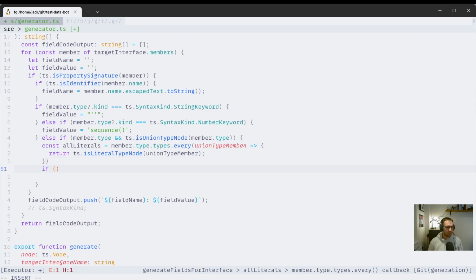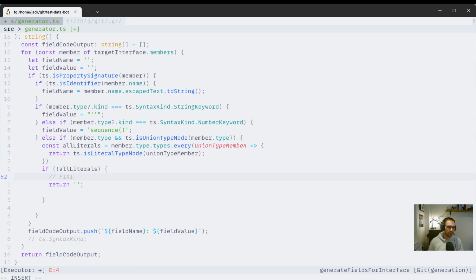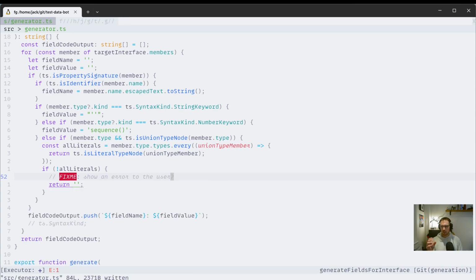Okay, so if not all literals, we're just going to return an empty string. And again, my favorite type of comment, fix me, show an error to the user. Maybe we'll make a very generic field type for unsupported, which just outputs a JavaScript comment or something.